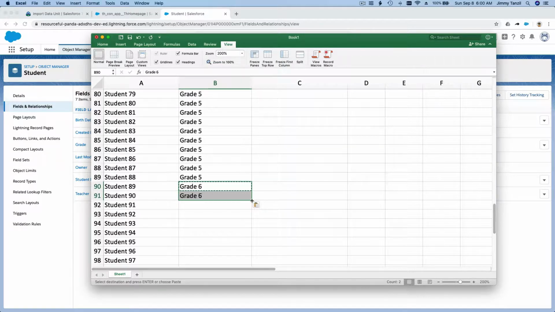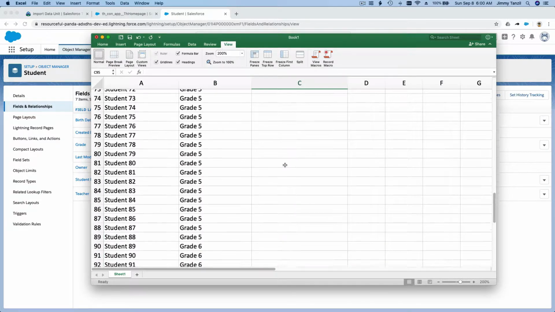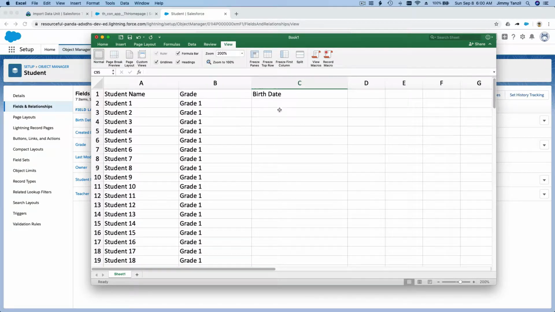And bring this over. There. Now the birth date. We're just going to make up some birth date. So I'm going to change this. Oh, that's okay. 2011. I'm just going to make this up, okay? So it doesn't relate if they are born in this year, are they grade 1? So this is just fake dummy data.